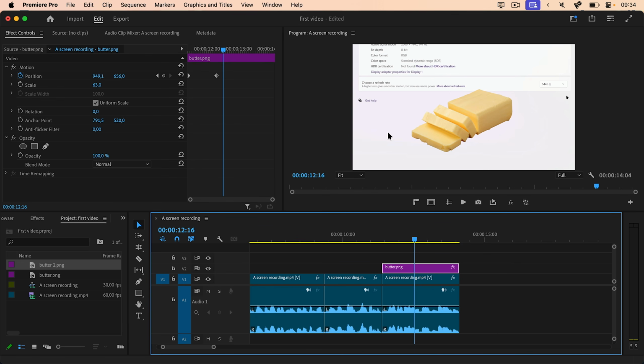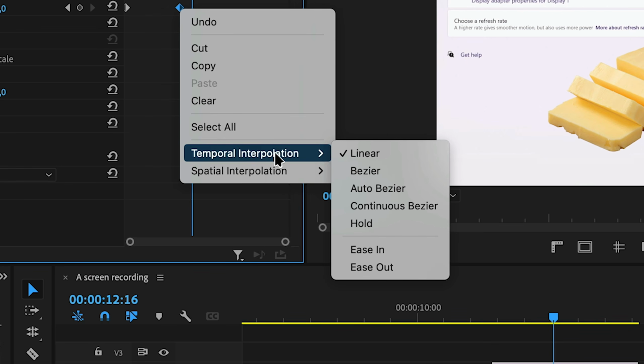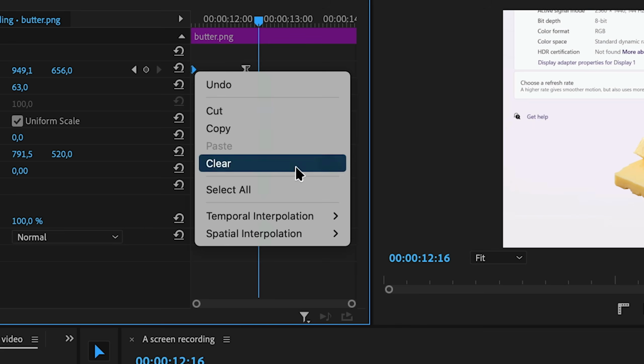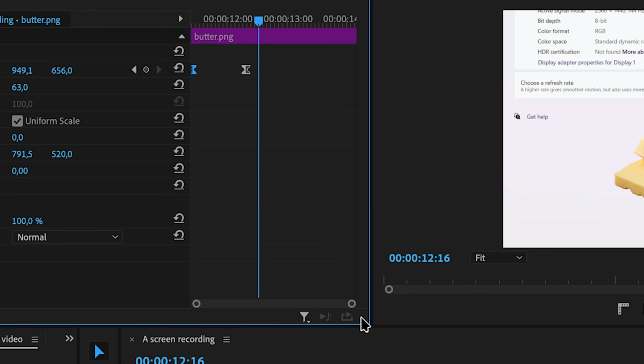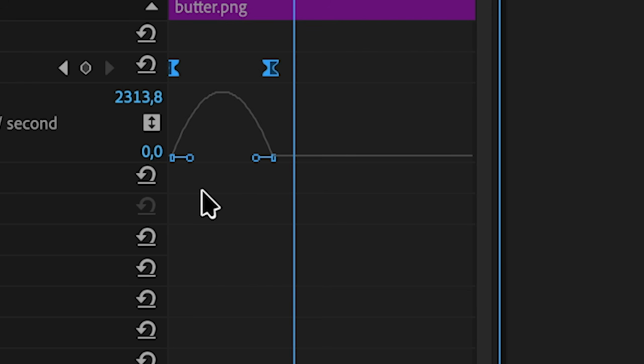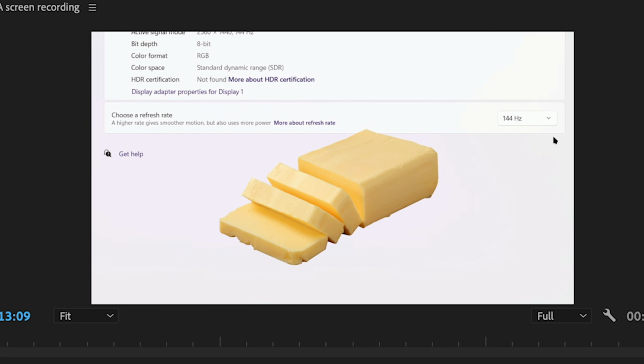One more thing that I can do to make this animation buttery smooth is right click on the right keyframe, go into temporal interpolation and choose ease in, and then right click on the first keyframe, go to the same place and choose ease out. You can see that these keyframes now changed their shape, and essentially what this means is that the animation will not start abruptly. It will start off slow, then become faster and faster, and then slow down at the end. This is before. This will make everything on your screen, and this is after. This will make everything on your screen more buttery smooth.